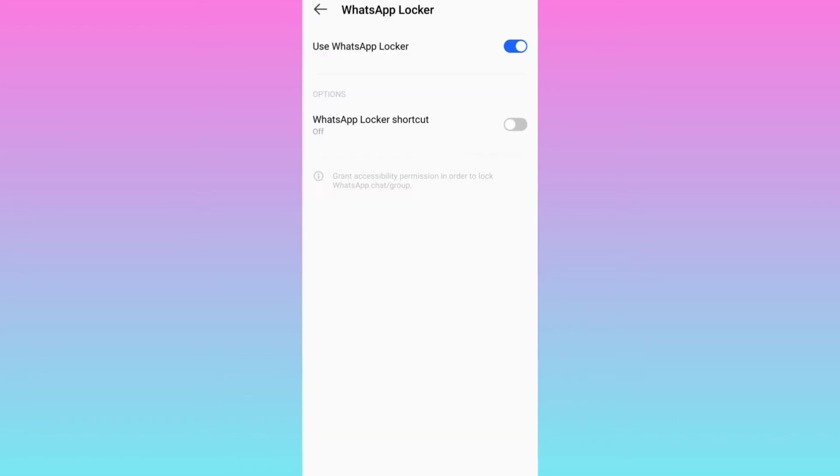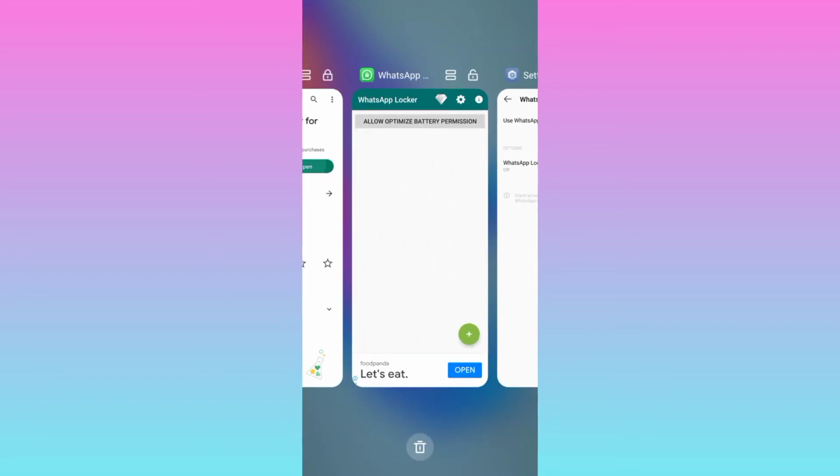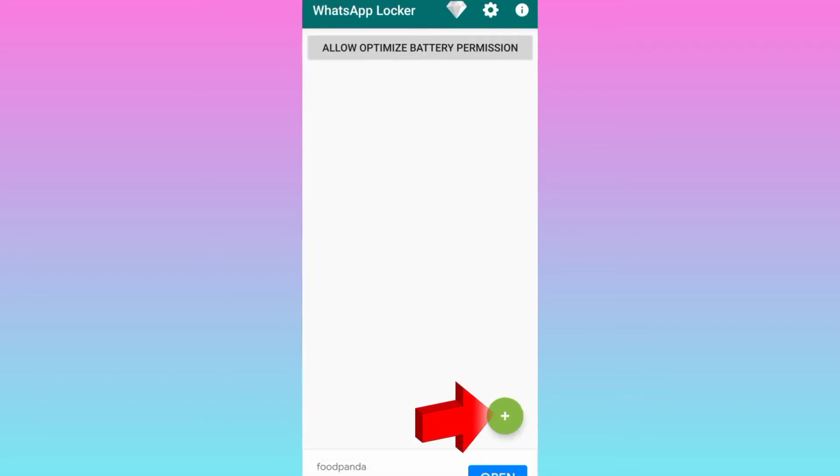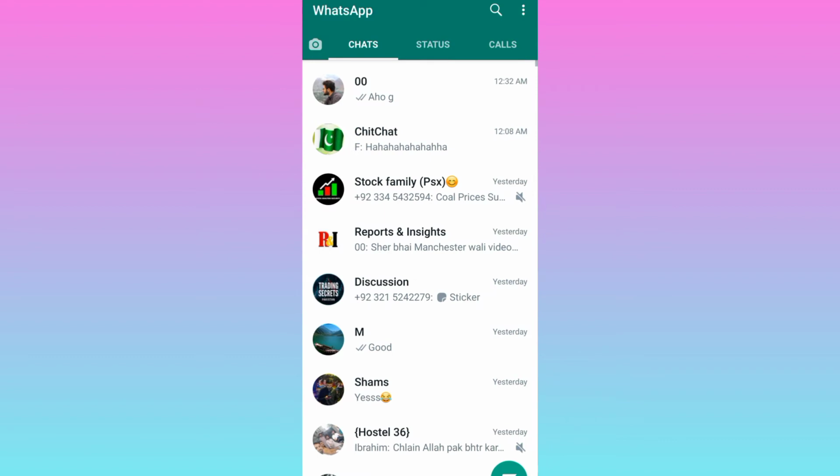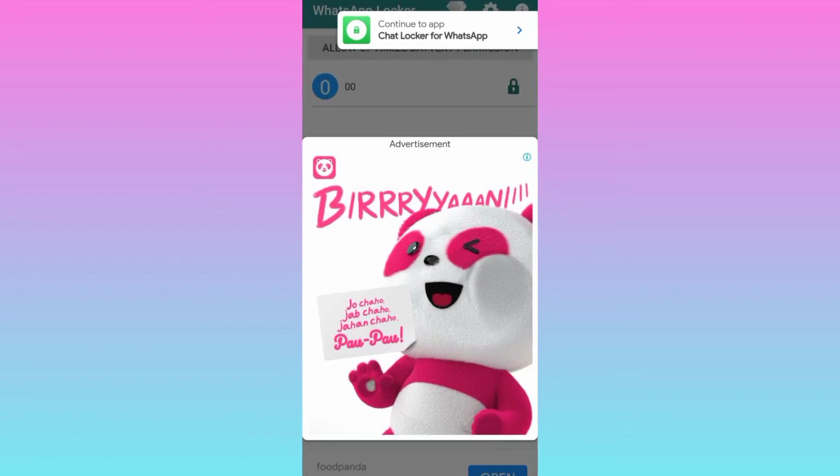Click on Allow. Now go back to WhatsApp Chat Locker and then click on this Add option. And now what you need to do is to just single tap on the chat that you want to lock. And you will notice that this notification appears which says chat/group added successfully.